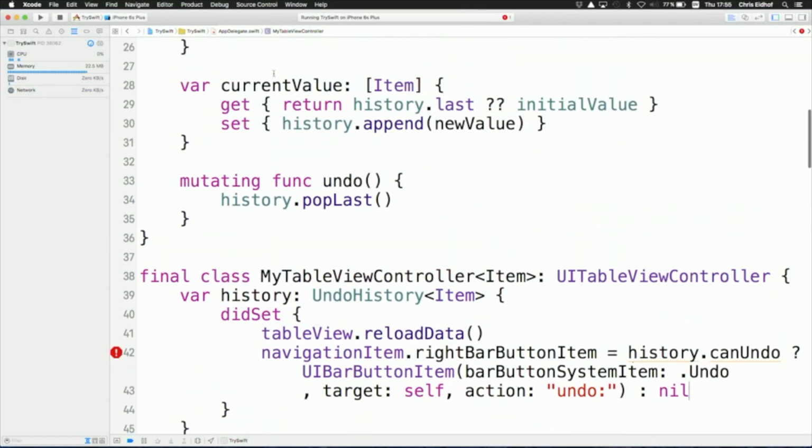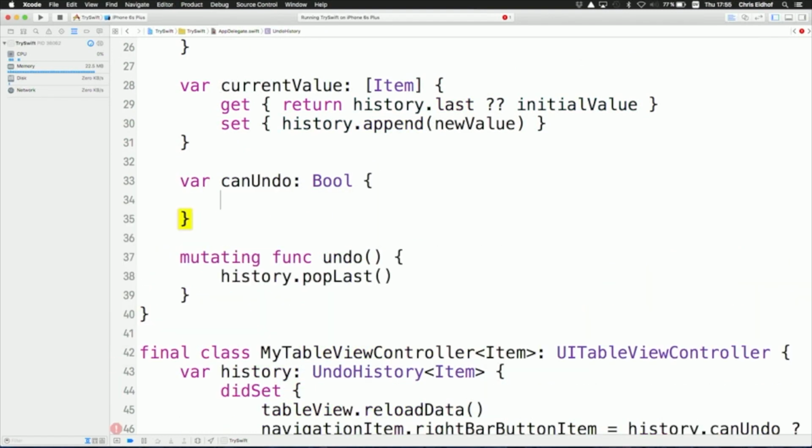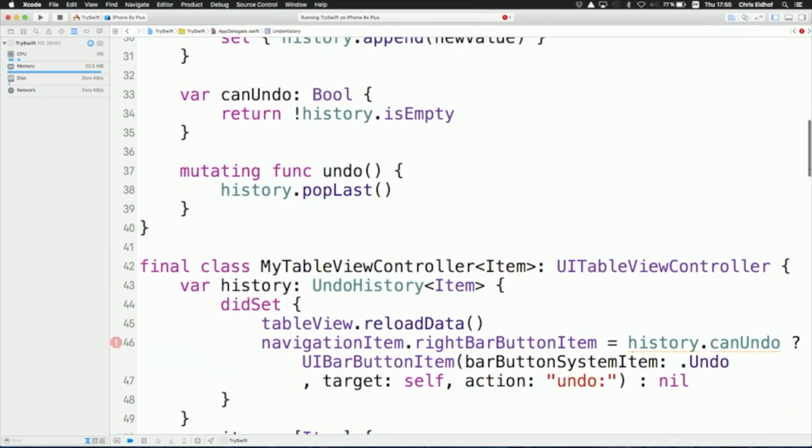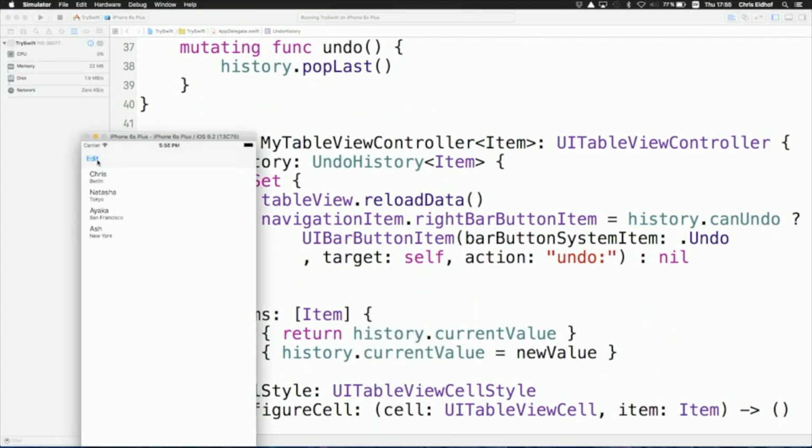Now we need to implement that canUndo, which is a Boolean, and it just returns if the history is not empty. And now we see the undo button, and when we press undo and the undo stack is empty, it's gone. So that's nice. We got our undo, and we can expand on this, but the next thing we'll do is make our table view class a little bit simpler.